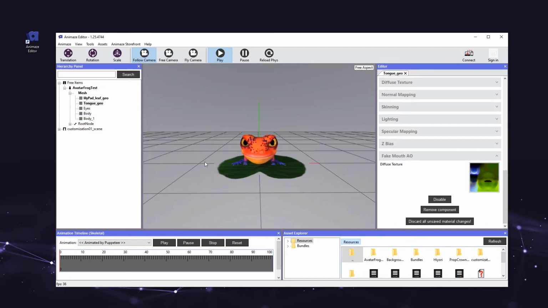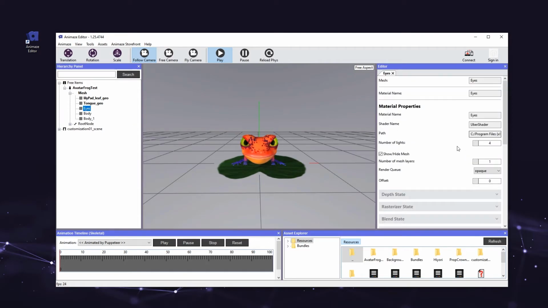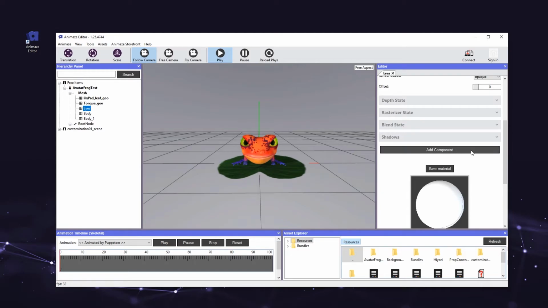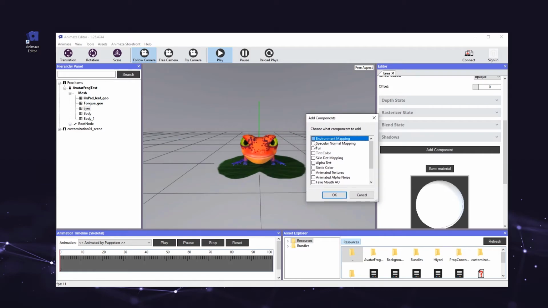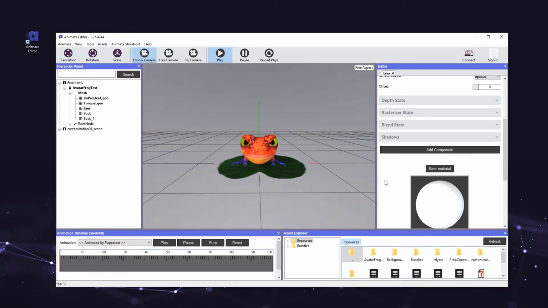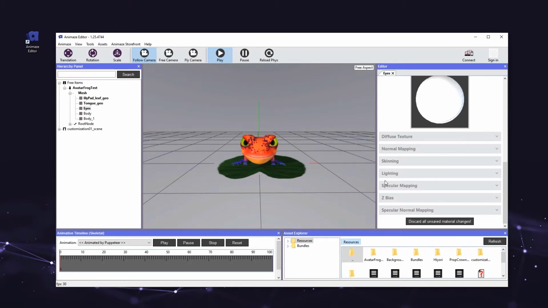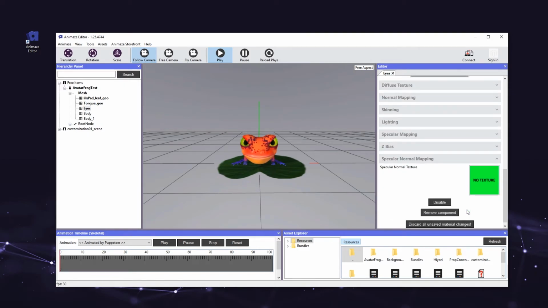This component is used for computing specular reflection. First, select the eyes mesh in the hierarchy panel. Then, in the editor panel on the right, click the Add Component button and the Add Component window will appear again. Click the checkbox next to the specular normal mapping component so it is checked, and hit OK again. Now we'll apply the appropriate texture to this component. In the editor panel, scroll down to a new section titled Specular Normal Mapping and click the header to expand it.